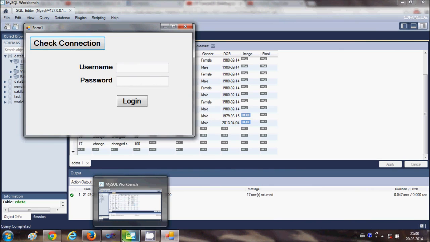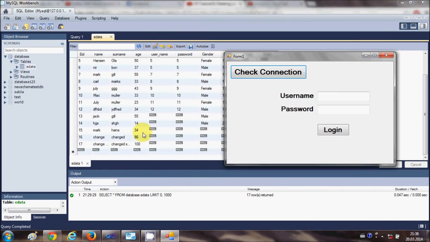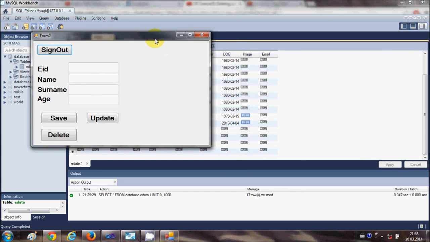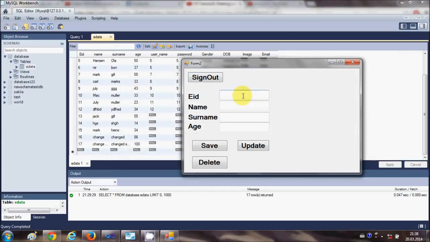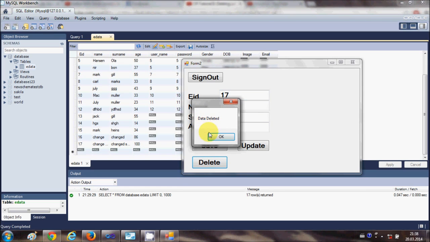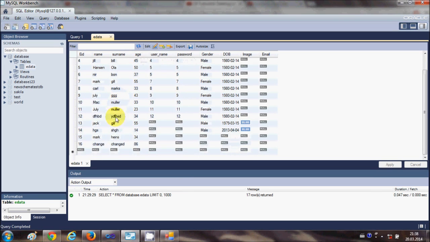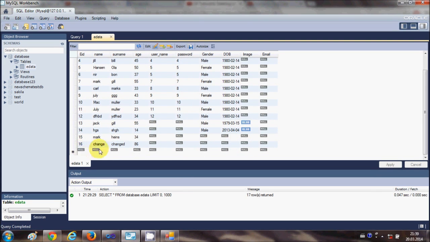Okay, and so for example, I want to delete the employee ID 17, which is this one. So let's log into the system first of all, and for example, I want to delete employee ID 17, so I will write here 17 and I will click this delete button, and it gives me data deleted. And when I refresh my database, my employee ID 17 is deleted.